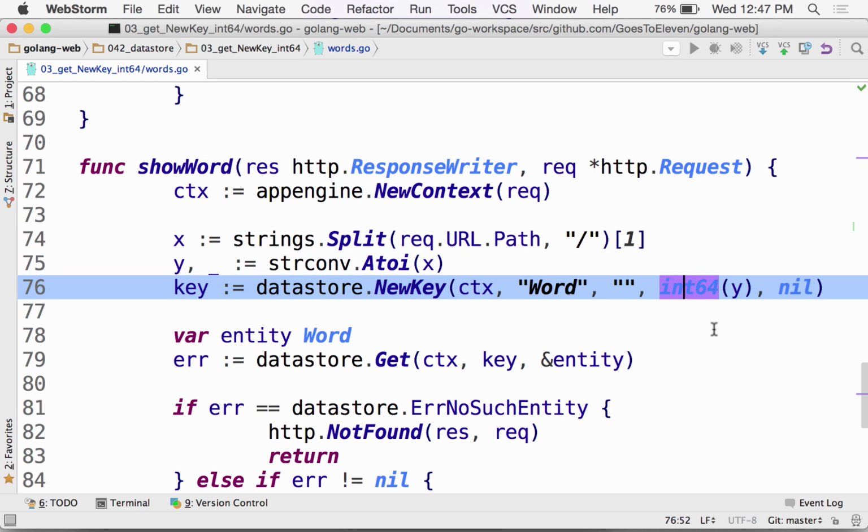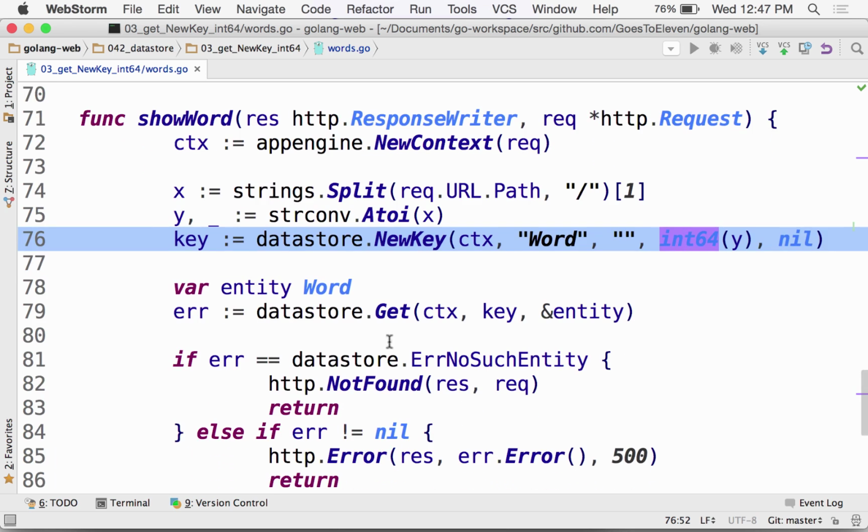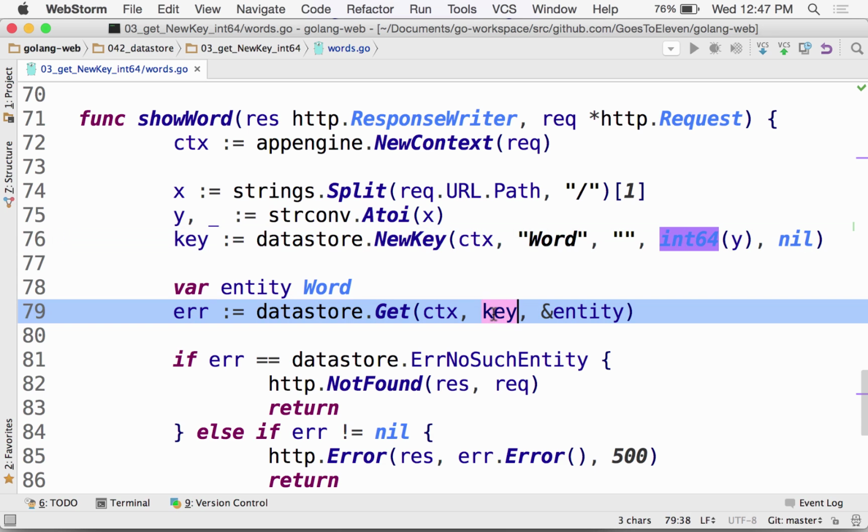Was there a more succinct way to do that, anybody knows about? There's another string convert that gives it back as an int64 in the first place, but it requires a bigger function call. All right, so that's fine. So I get a new key, and I say data store get, and I pass in that key.